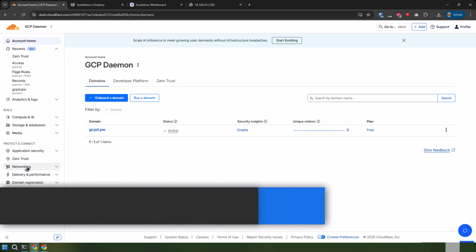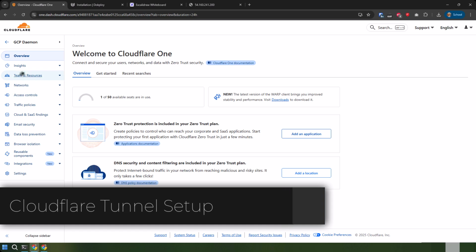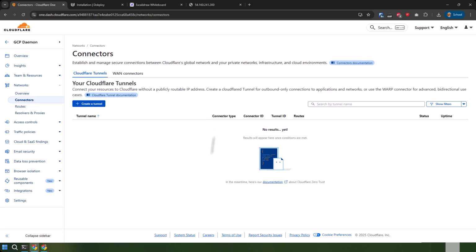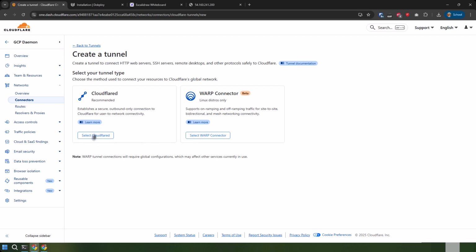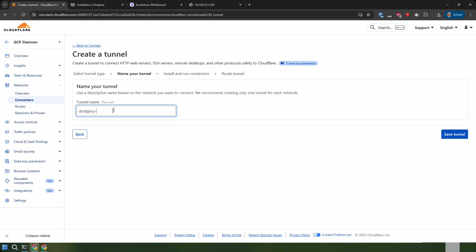Head over to your Cloudflare dashboard, go to ZeroTrust then Networks, and click on Tunnels. Let's create a new tunnel. I'll name mine Dokploy-AWS.